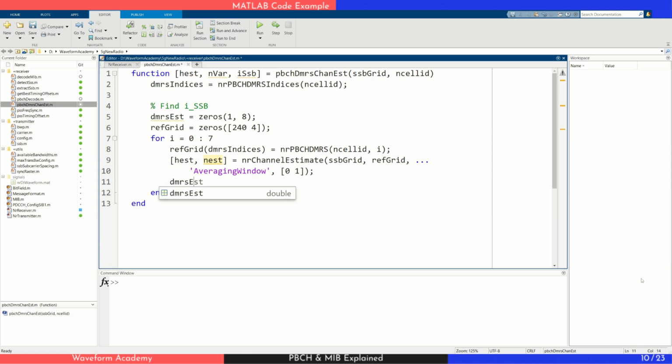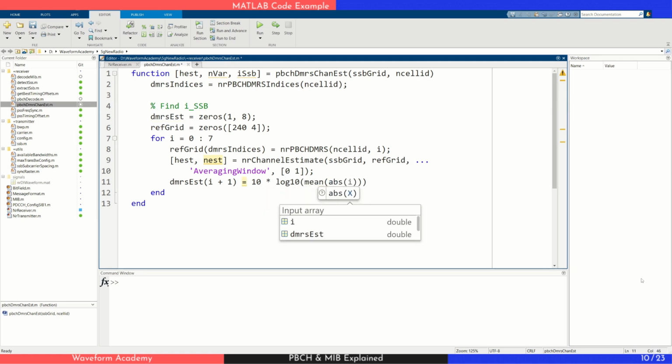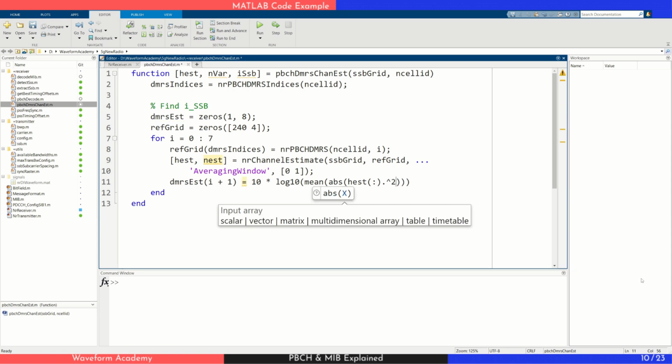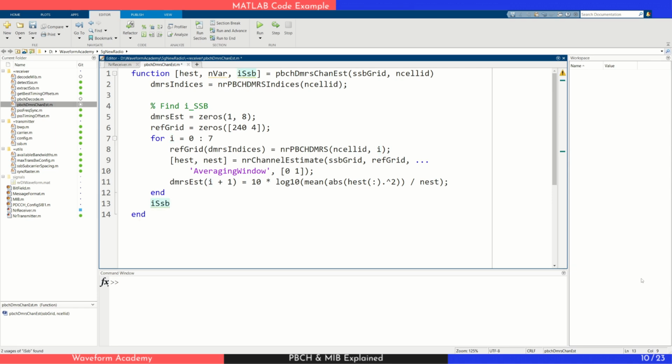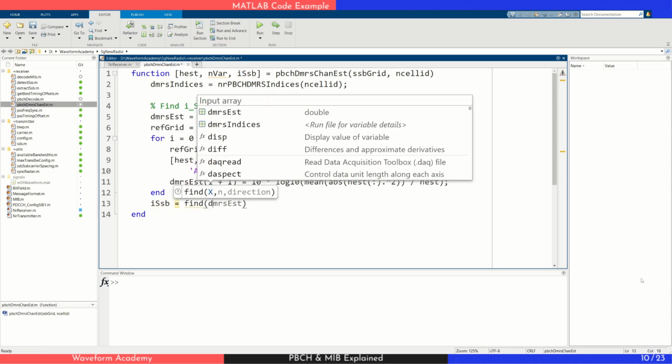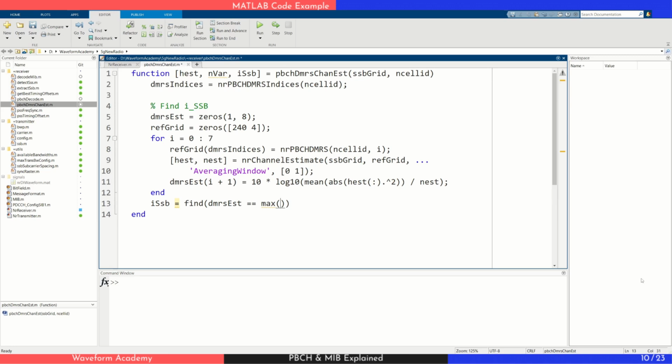To compare estimates across different SSB indexes, we calculate an SNR-like metric. This metric takes the average power of the channel estimate, divides it by the noise variance, and expresses the result in decibels. The index with the highest metric value is the most likely correct SSB index.